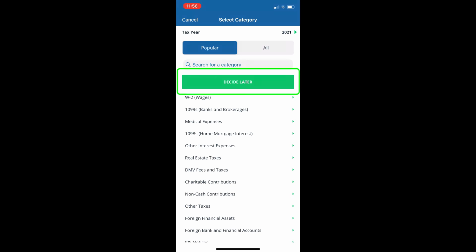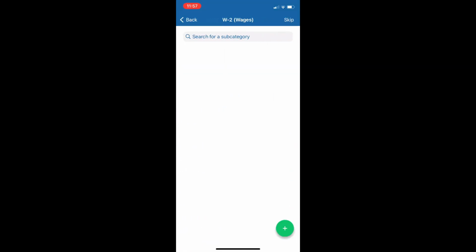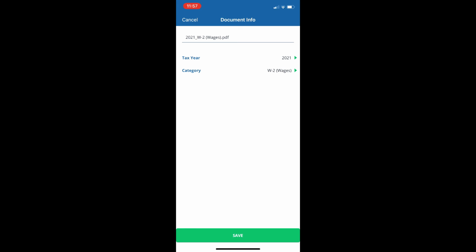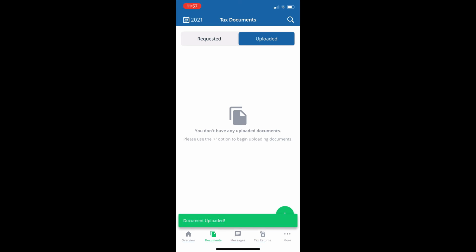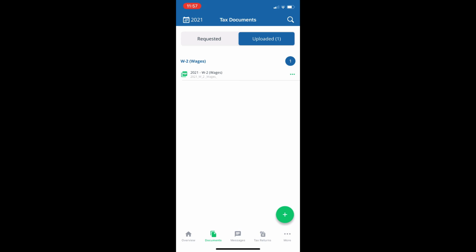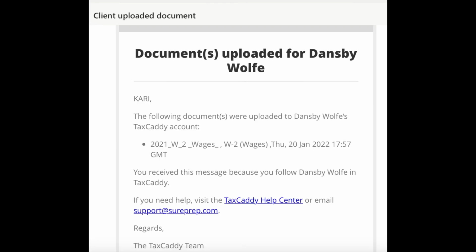From here, TaxCaddy takes you to a screen where you have the option to categorize or just decide later. If you click Decide Later, you don't ever have to go back in and categorize. We'll do it for you on our end while we're preparing the return. For me, I like things to be organized, so I'm going to take this and put it into the W2 folder since that's what it is. I click through the steps that come up on screen, and then after I'm finished, I have a new document in my Uploaded Folders tab. On Aviso's side, we will also be receiving notifications that you've added a new document into your TaxCaddy portal.